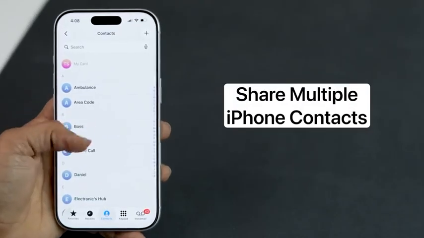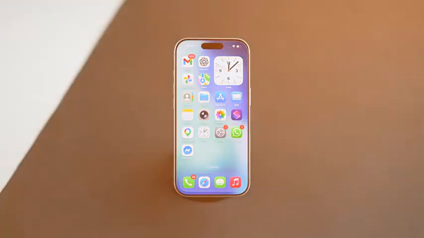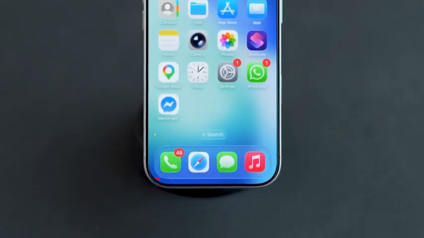Share multiple iPhone contacts in just a few taps. First, share selected contacts. Open the phone app on your iPhone.